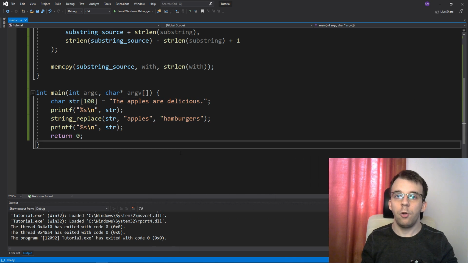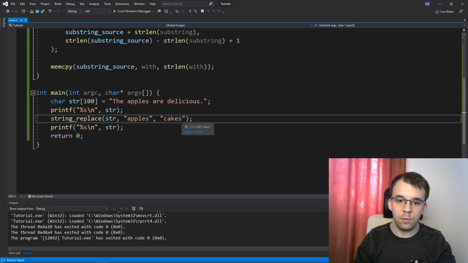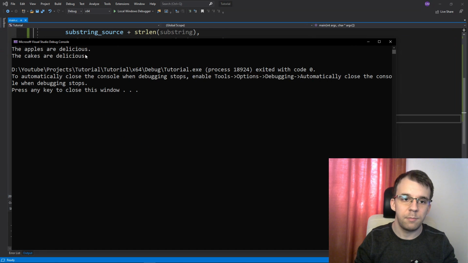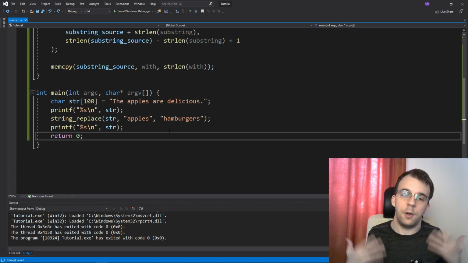And of course, we can also replace with smaller words. We can say here, for example, cakes, right? This is just one character smaller than our apples character, but if we run this, it's of course going to work. Now you can really take this function and start using it in most of your programs, but I really want to optimize it a bit.